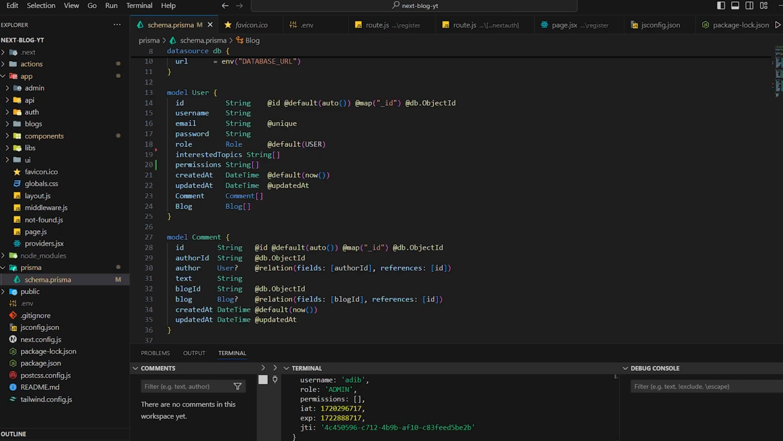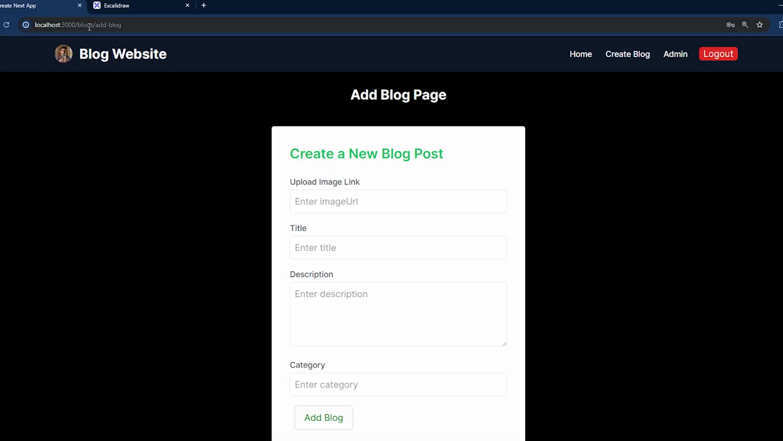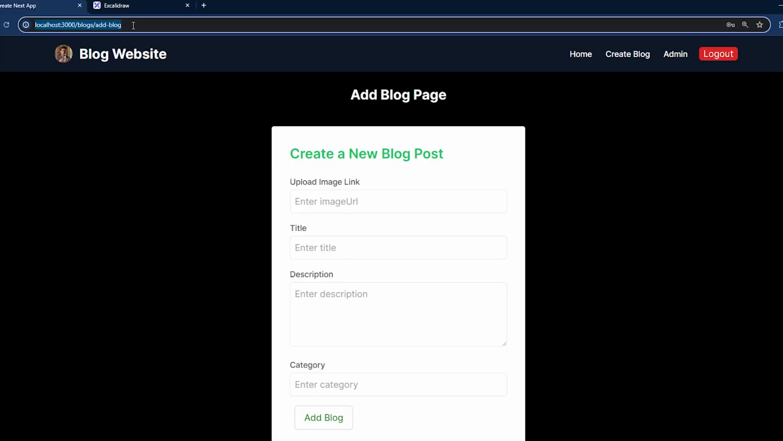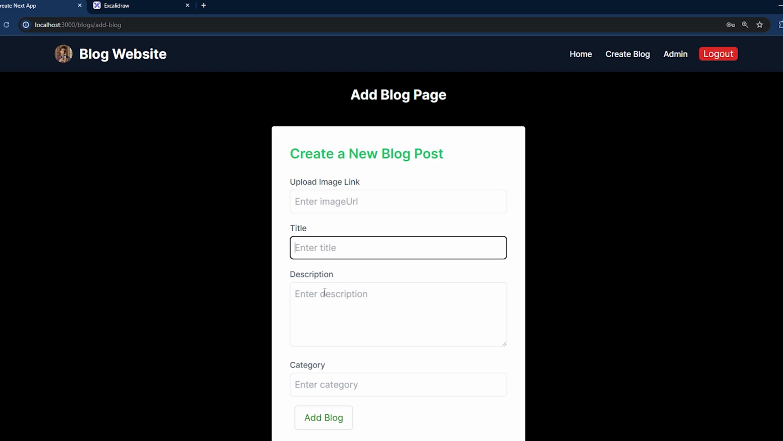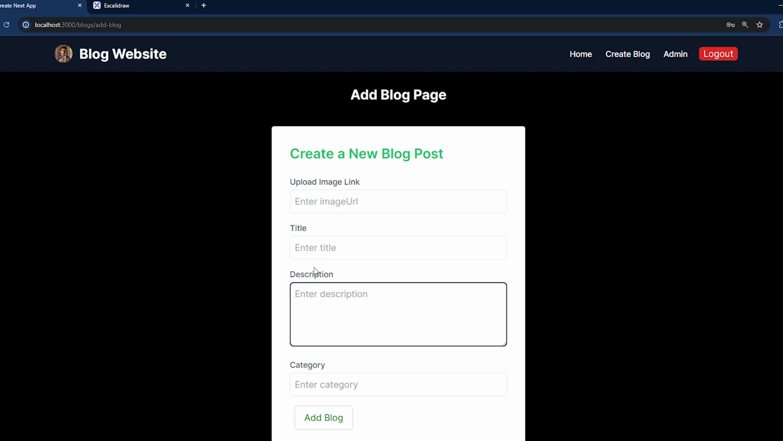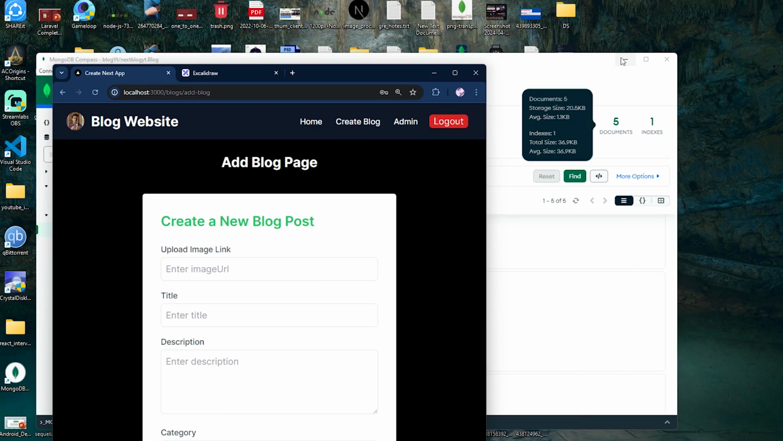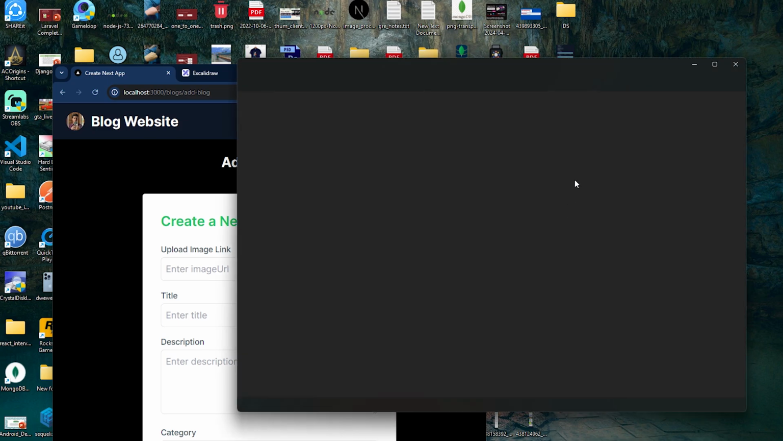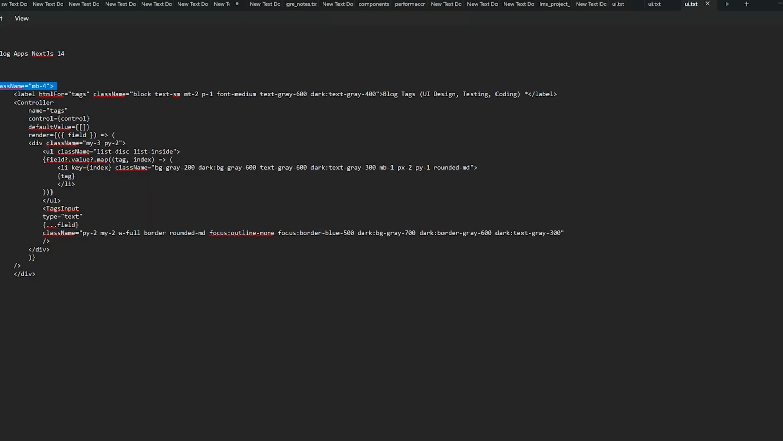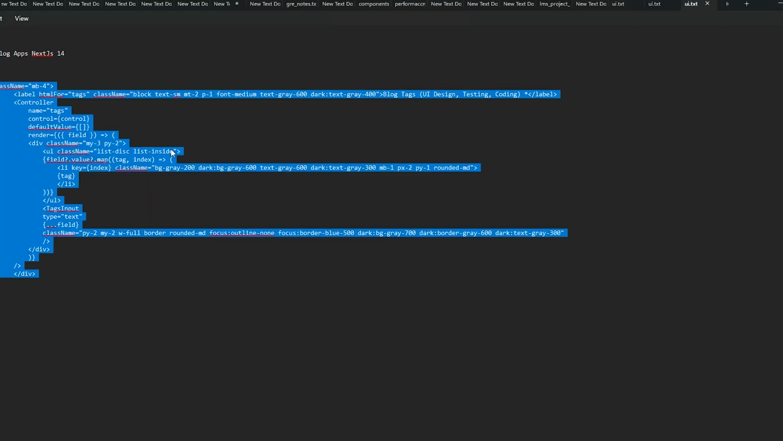Now if I go to localhost 3000/blog/add blogs, here we need to make sure we have a UI mechanism so that we can add our tags. We have an image URL, title, description, category, and all of this. For that I have already saved something so that I can save some time for you, otherwise it will get really boring. So this is the UI we need to check.